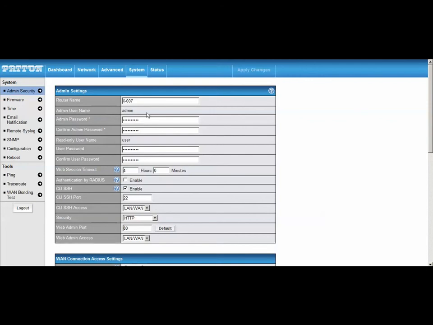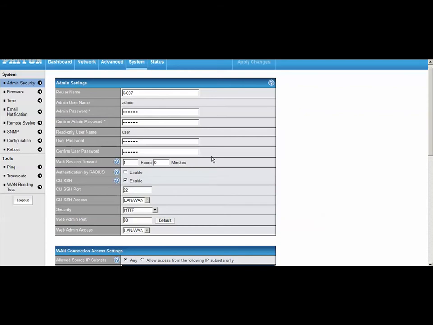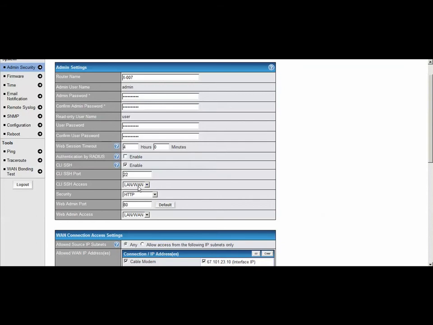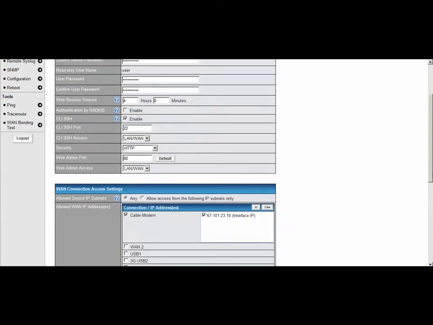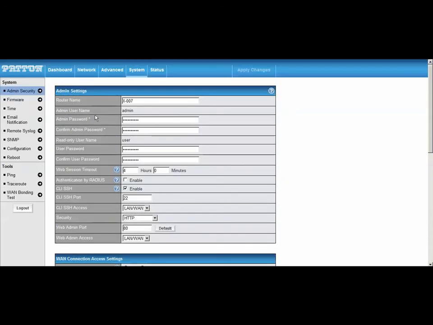So here's your admin security, where you change your username and password. You can have read-only users that are logged in and monitoring. This is your timeout for your management page. We support SSH. You can access it from the LAN or the WAN, and you can decide exactly how you want to access it. You can also enable which IP addresses have management links available or not available.